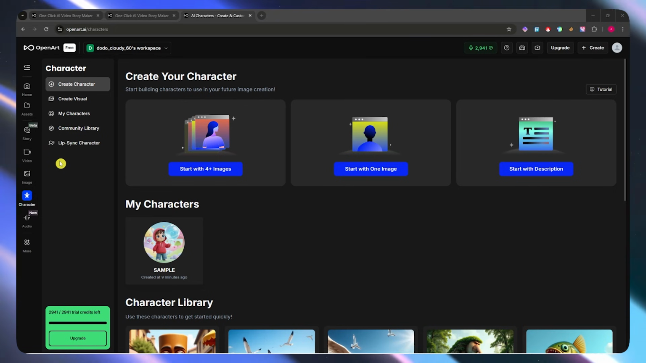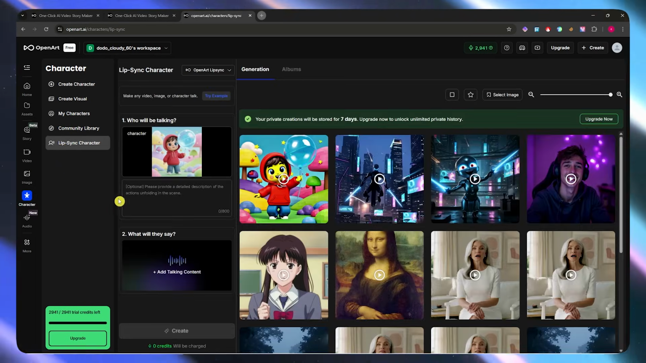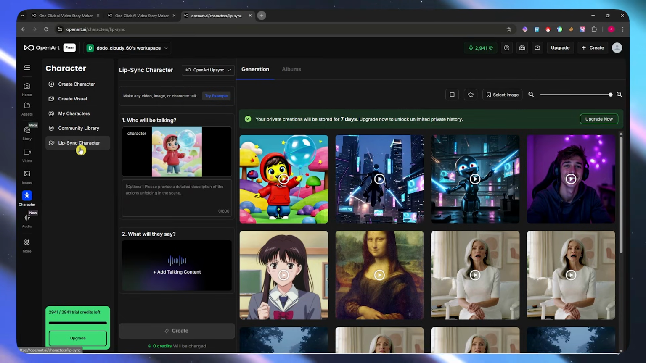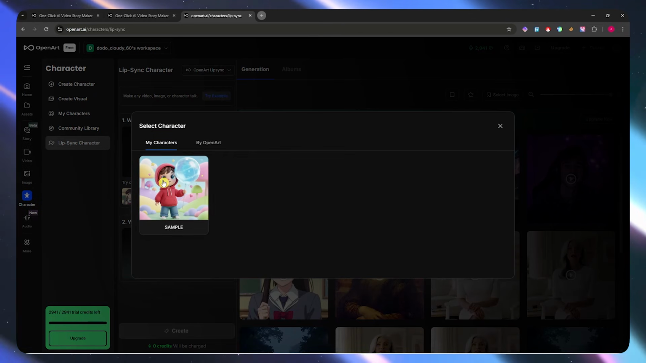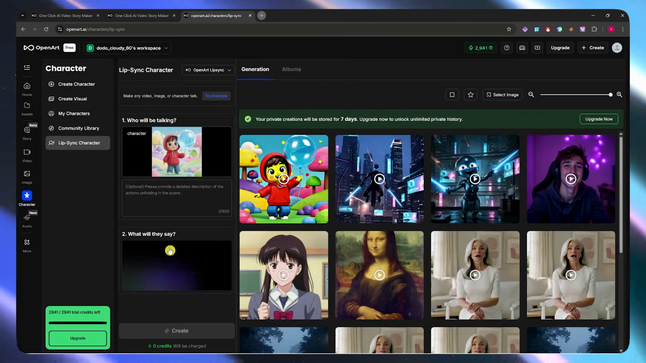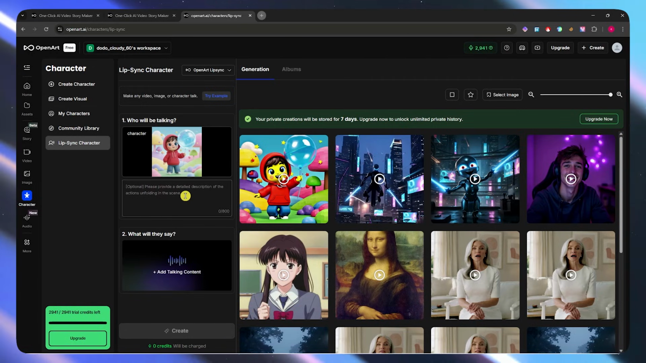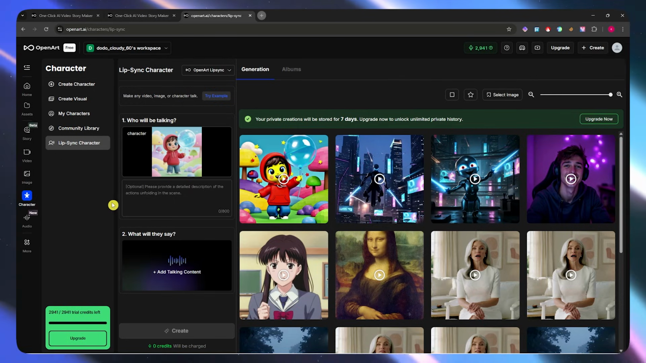And another note is that it also has the lip sync character. So basically the same thing that we did earlier with the lip sync character. So now we can just select our character now because we have created one. Choose that and then just put in the audio file in here, and it will now be lip synced just like before with our example.